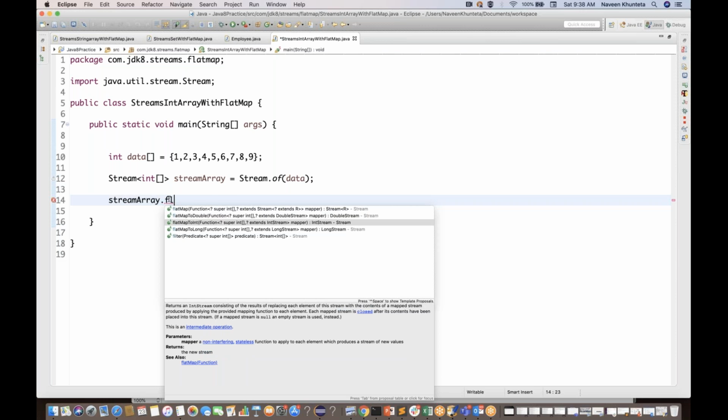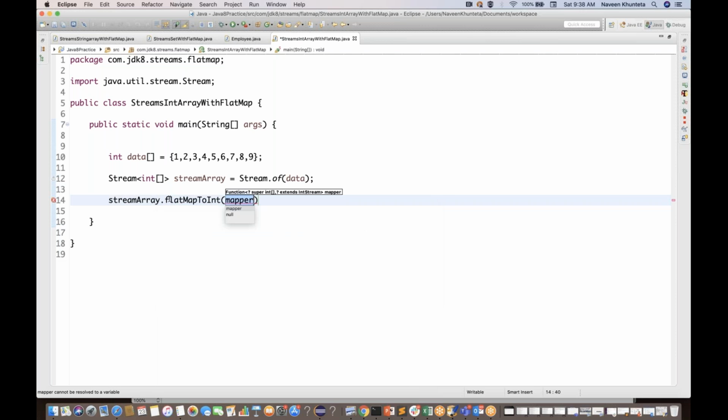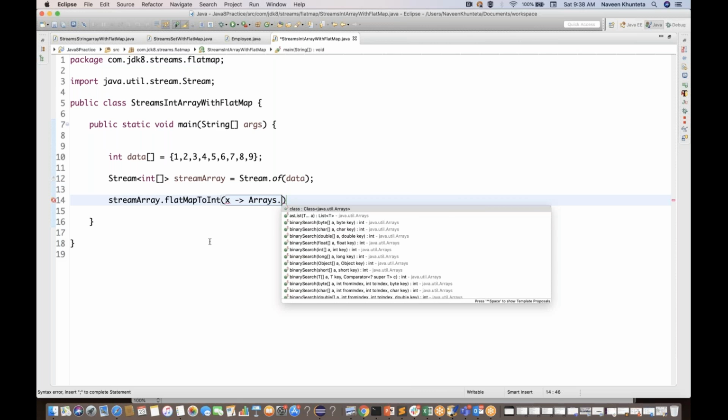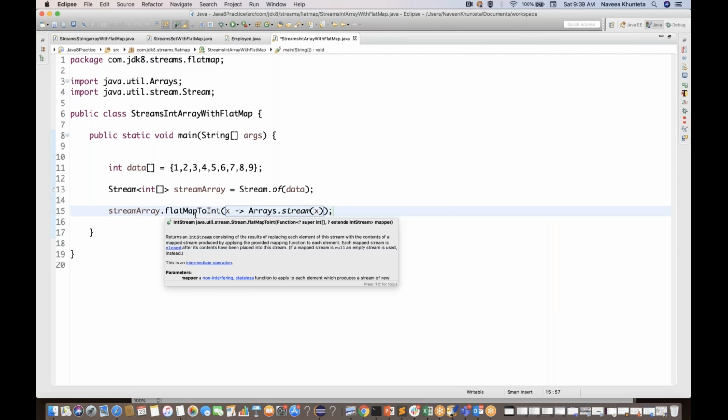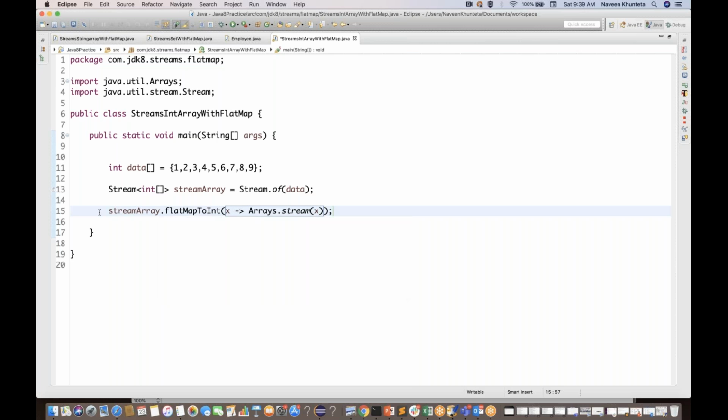If you apply flatMapToInt over here, then what will you apply? I say that x is pointing to Arrays.stream, and pass x over there. So this flatMapToInt will return what? An IntStream. So IntStream it will return. So can I store it inside the IntStream?